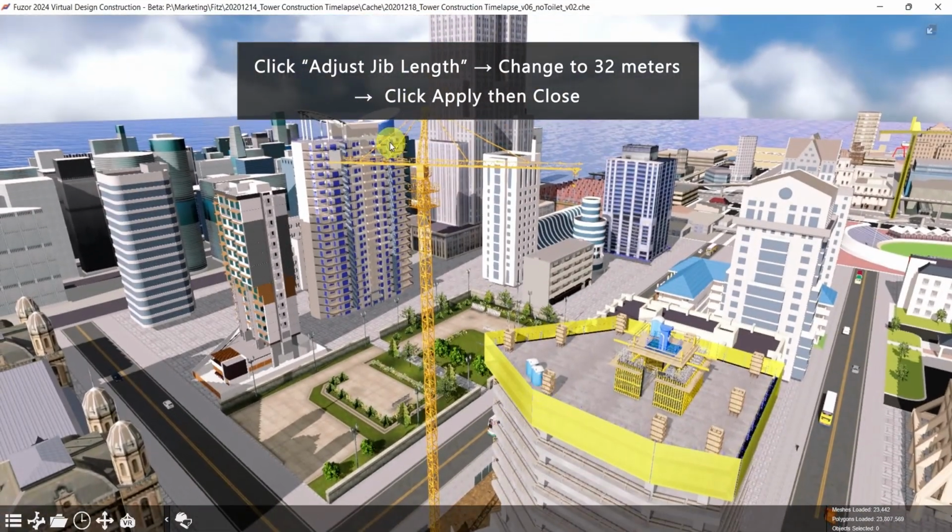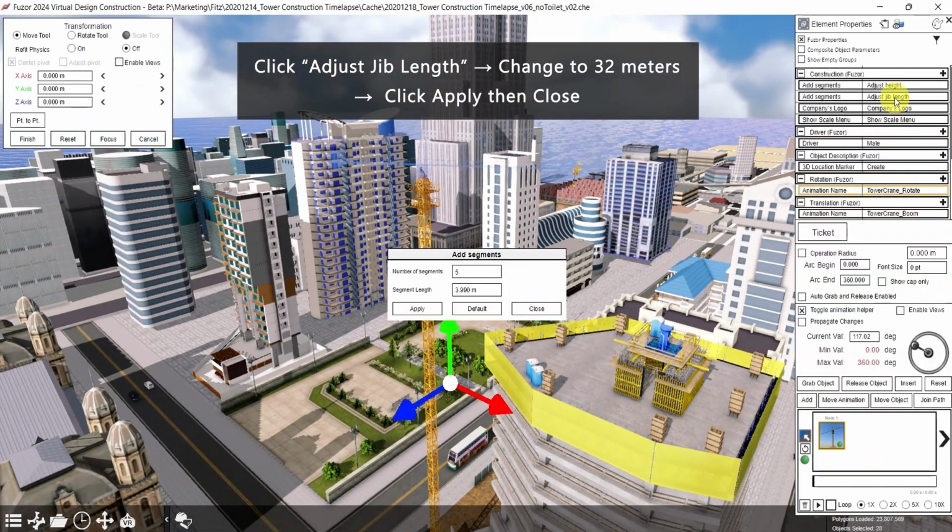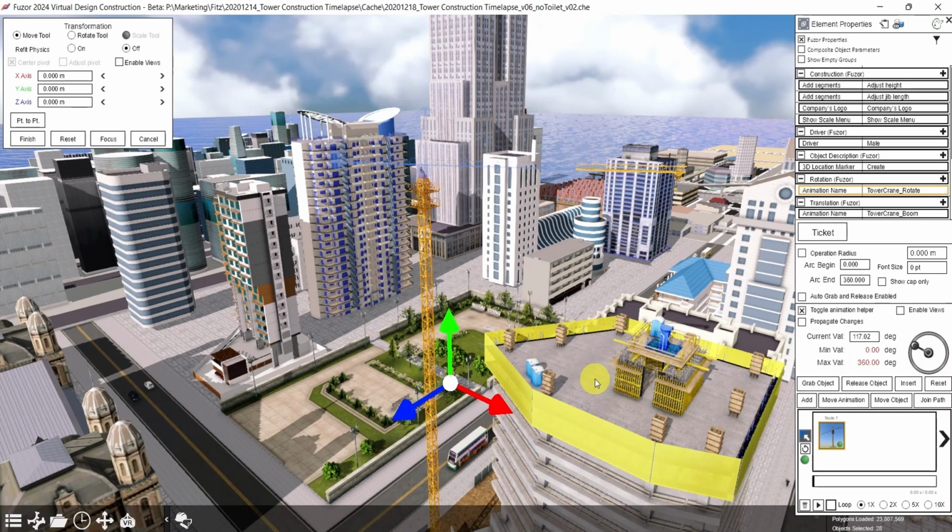Then let's also adjust the jib length. Let's change it to 32 meters. Number of segments is 8. Segment length is 4 meters. Click Apply, then Close.